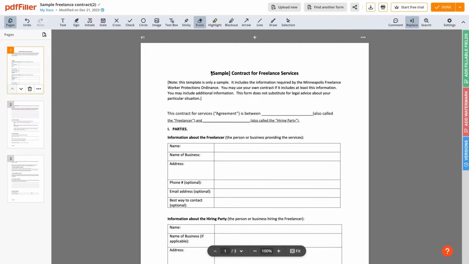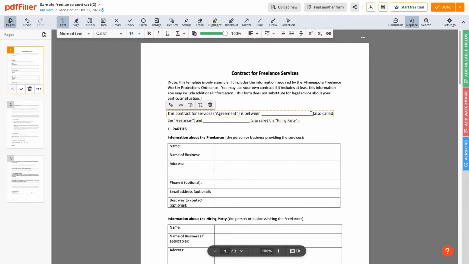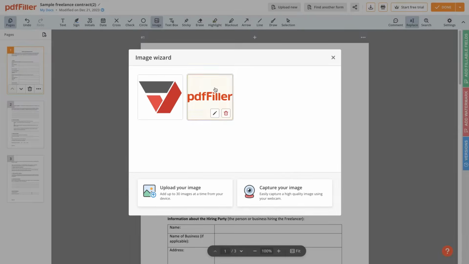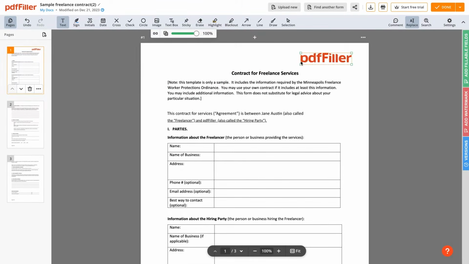Once you're in the editor, you can start making changes to your PDF right away. Erase text, fill out blank fields, or replace original PDF content. Add your logo or another image to a PDF and adjust its size and position.